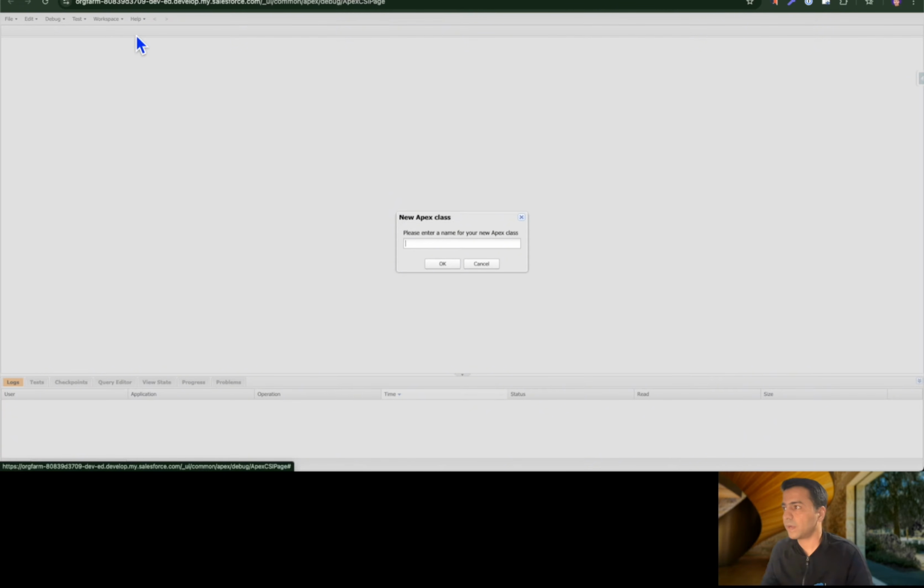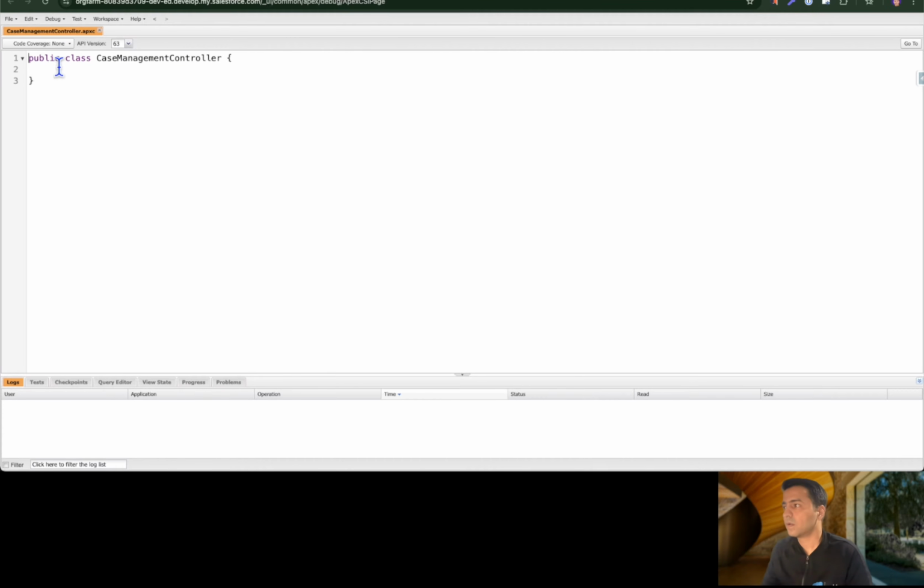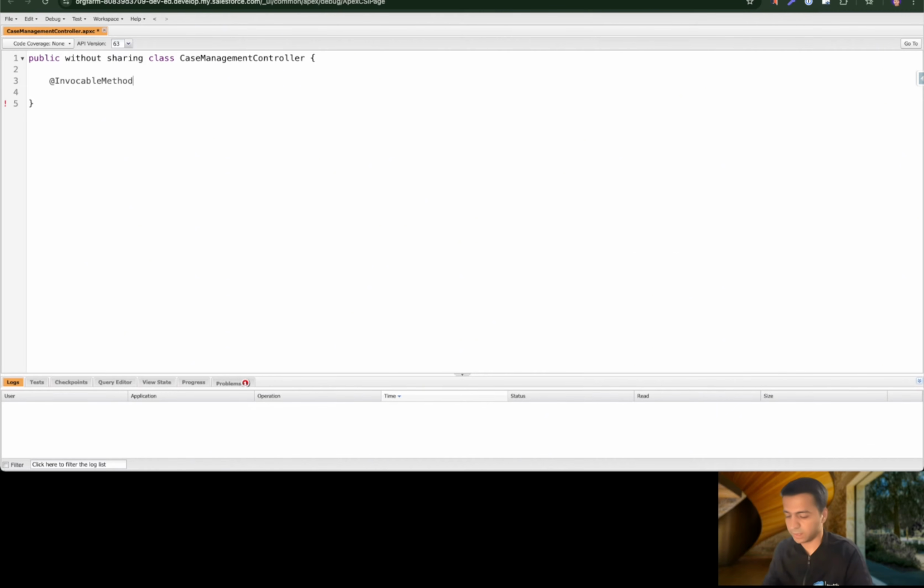I'm just going to write a very simple Apex class, which is CaseManagementController. This Apex method should be an invocable method, because in a custom action, if we are going to write Apex for an agent, then the Apex method should be an invocable method.